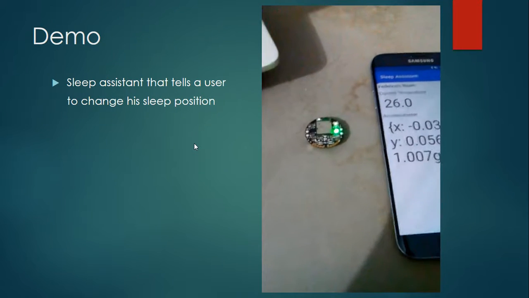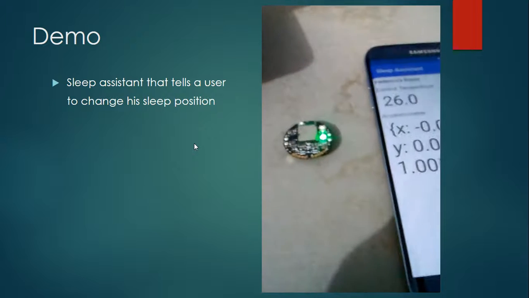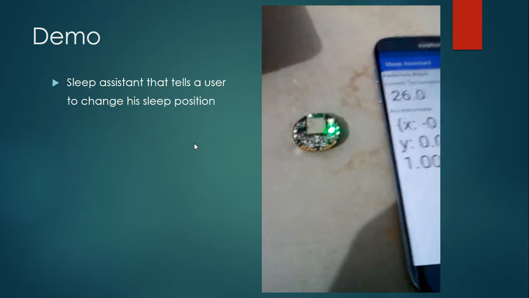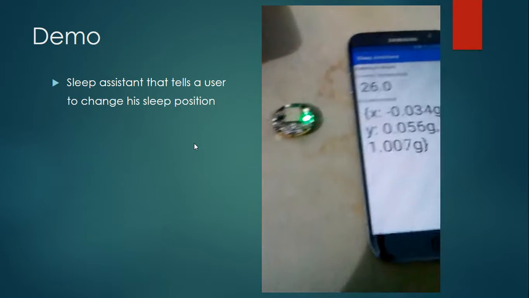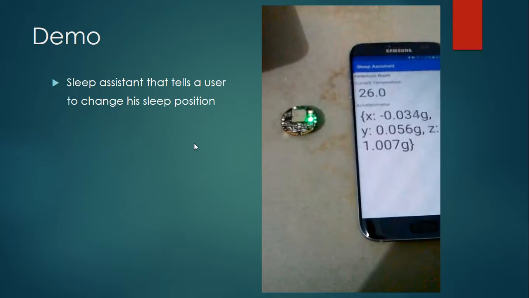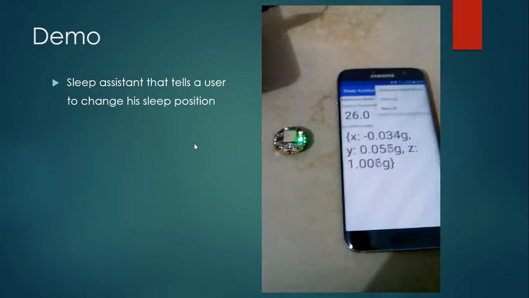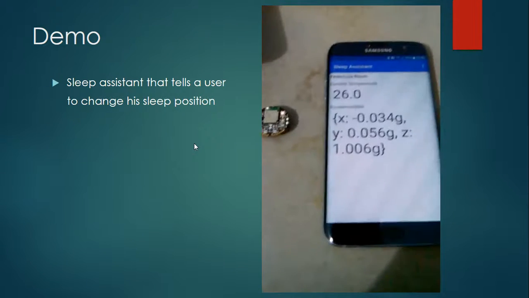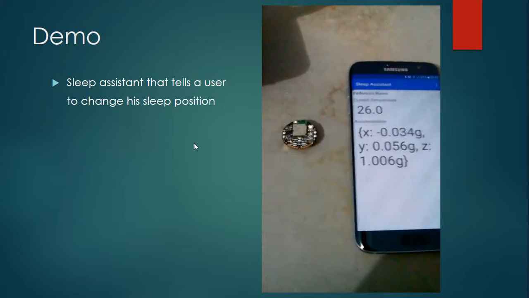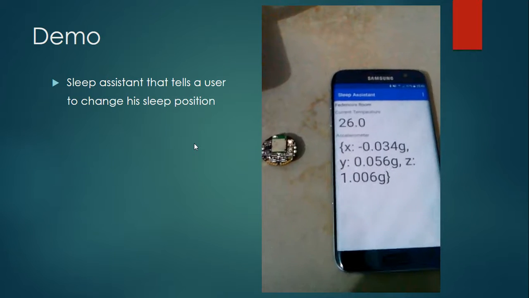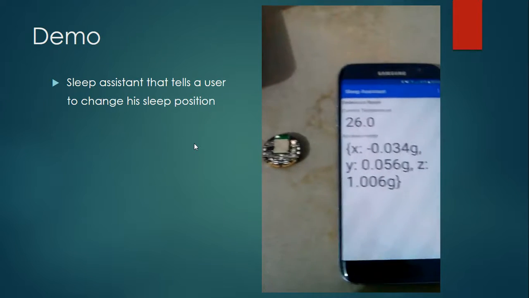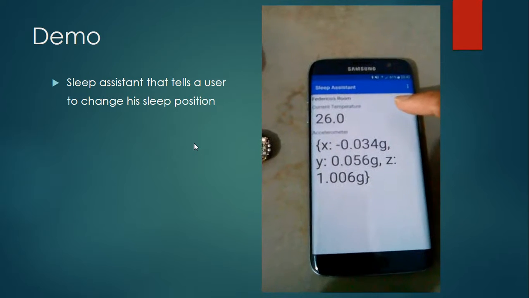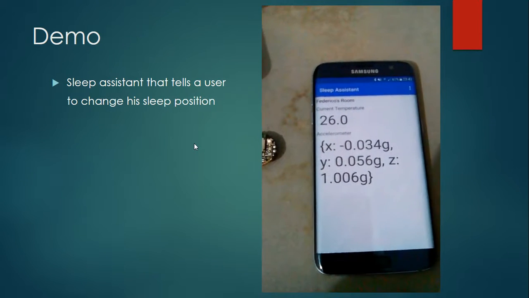Now if you see the LED, the green LED here is blinking, which means the board is still connected to the Android app. But if you try to disconnect it, it will stop blinking and it will show the message MetaWare is disconnected.